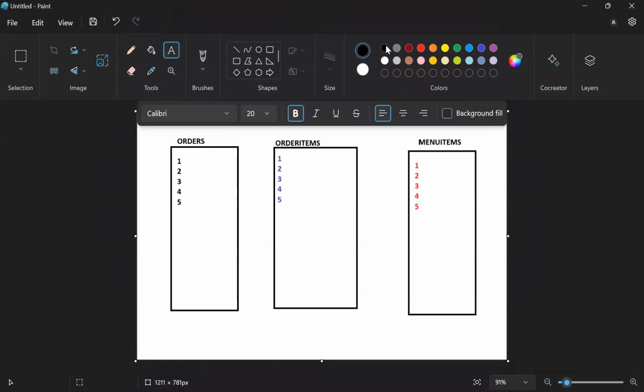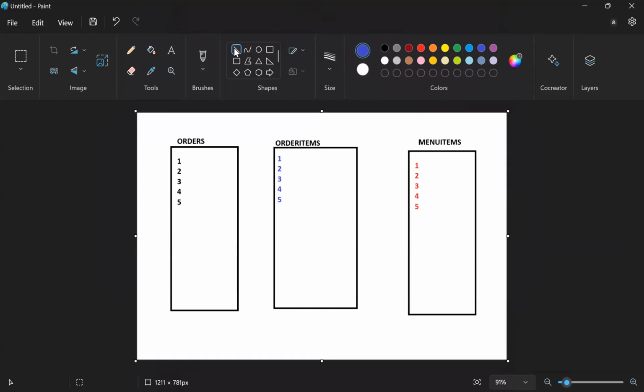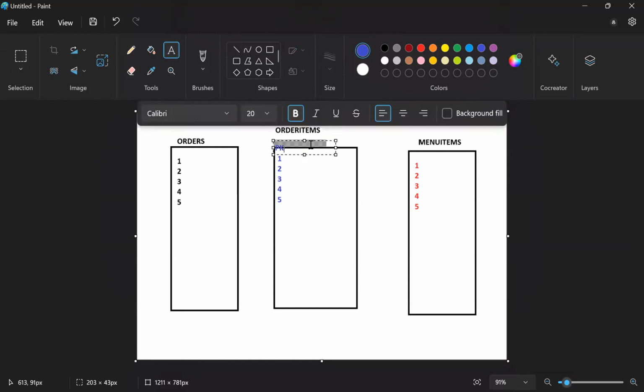So let's say in order number 1, I would like to order menu items number 2 and number 4. Let's break down order items real quick so you guys can see what this looks like. The primary key is going to be the first thing on the left. Then after that, you're going to have the order ID. And after the order ID, we'll have the menu item ID.